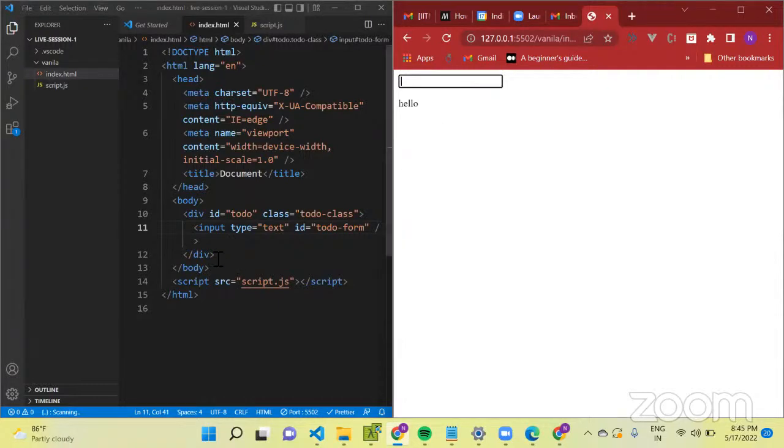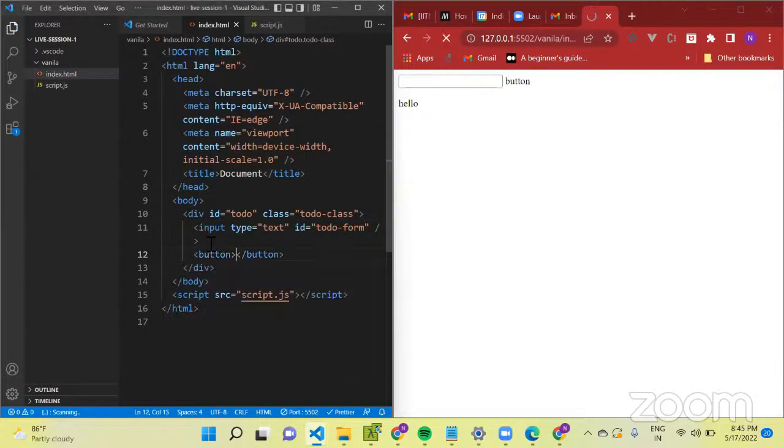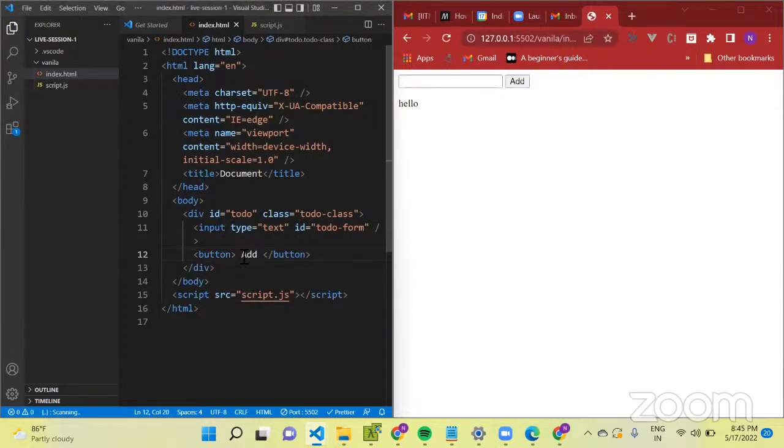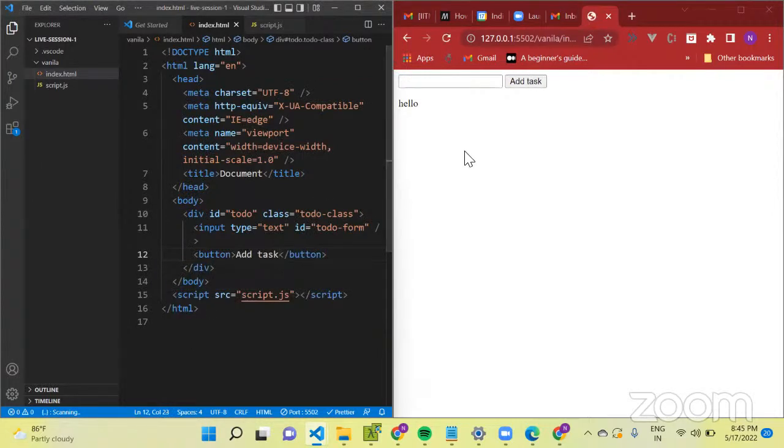and I will also create a button, and that will say add task. So when you write something inside this, let's say I write Apple, what I want to do here is, once I click add task, it will add to the to-do list. This is our objective.